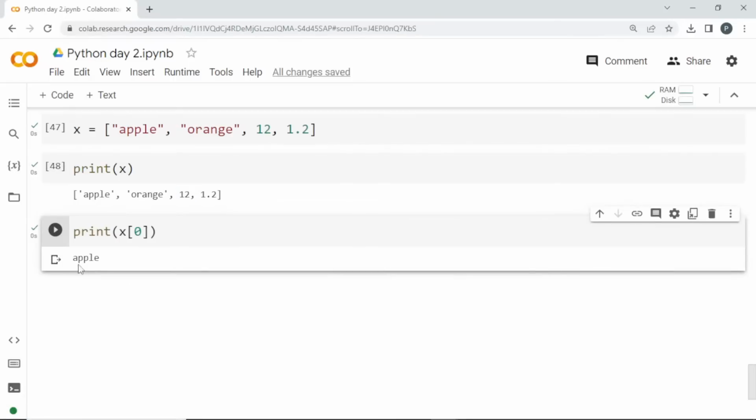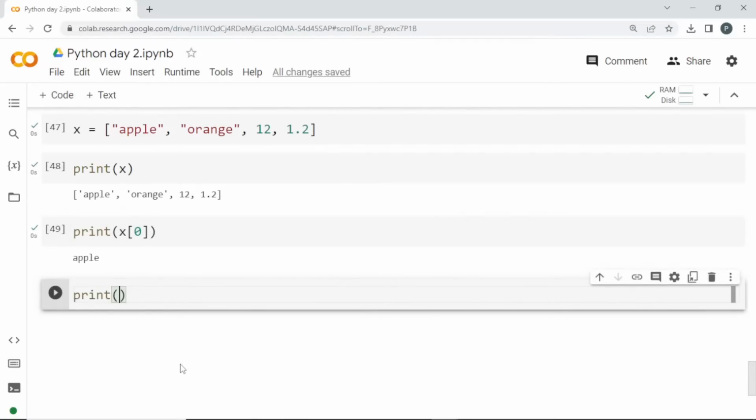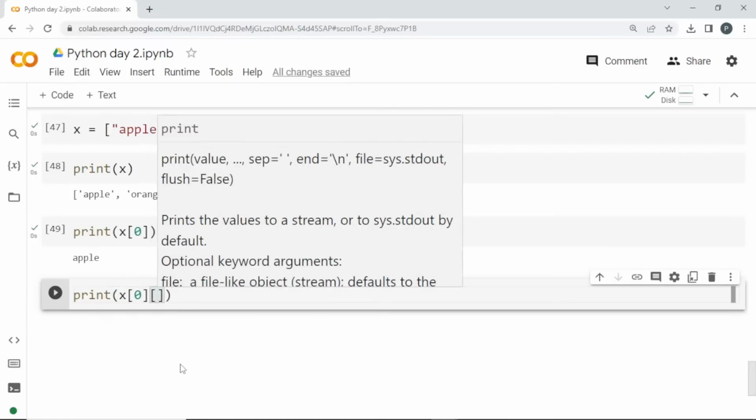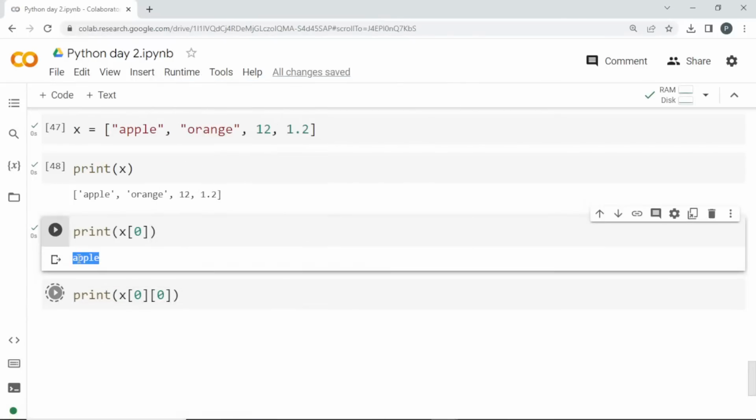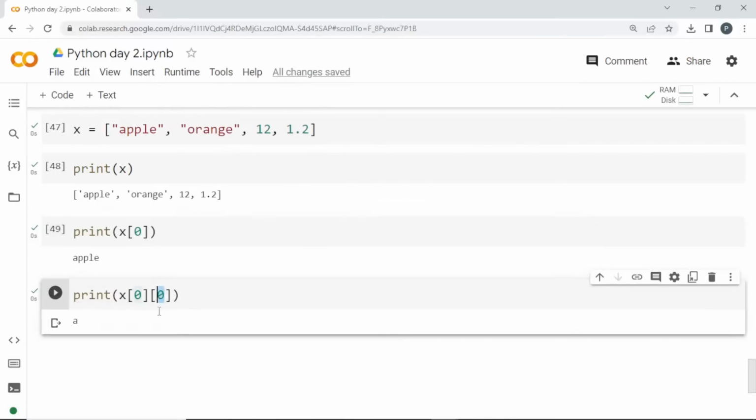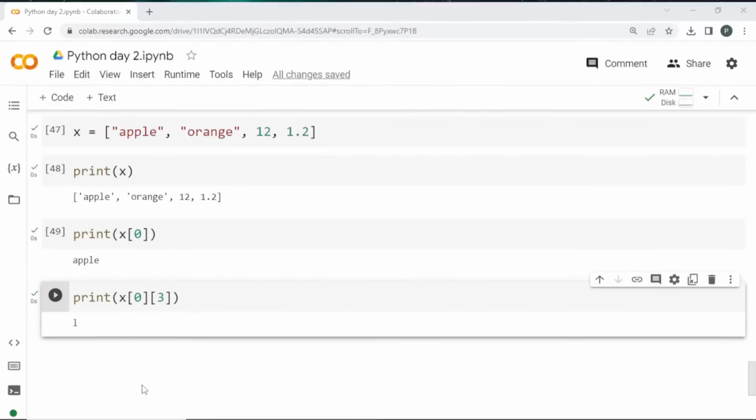But what if I need to take this A alone, which is in the 0th index? I can call print x of 0, this will give me apple, and after that call another square bracket and pass the index number there. So this will go into apple and take the A alone. If I need the L here, it will be in the third index, right? See here we got the L. So in this case you can go into a list and access those elements also.